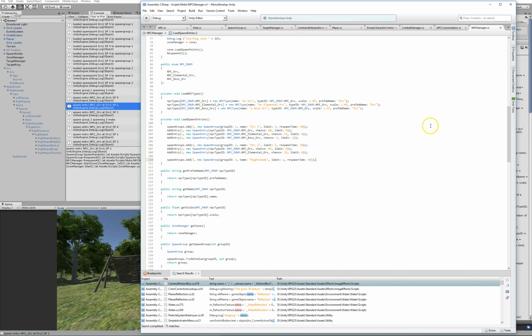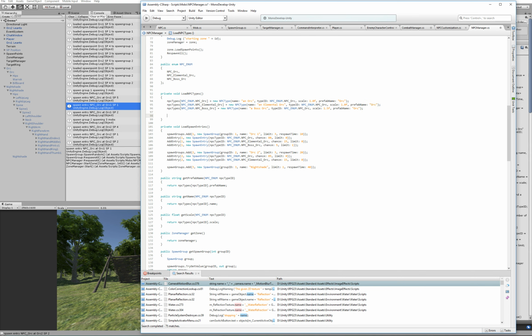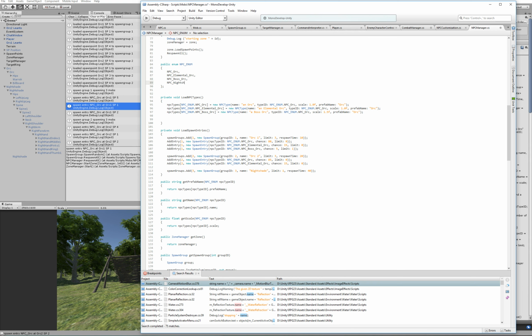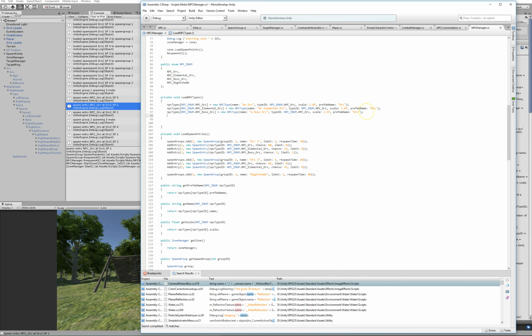Okay. And now I need a new NPC up here. So I guess the first thing I'll do here is to create an NPC Nightshade. And then I'll come down here and say NPC types, NPC enum.nightshade equals new NPC type, name Nightshade, type ID is going to be the NPC enum Nightshade.